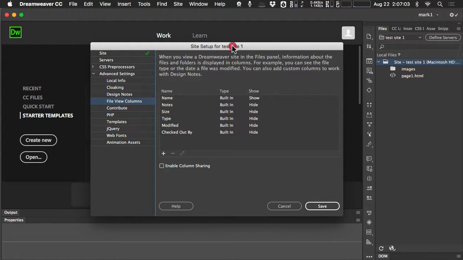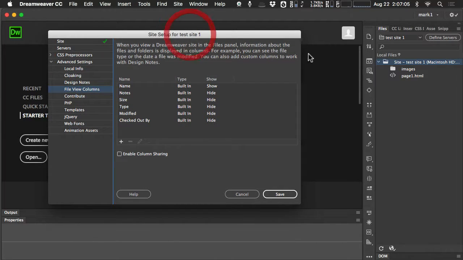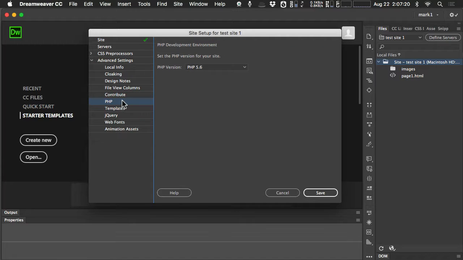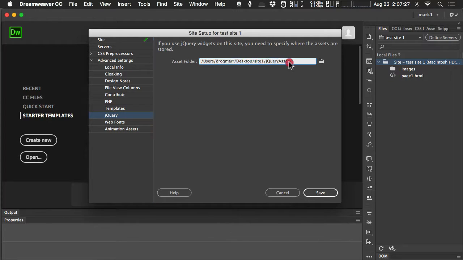File view columns, that is what's going to show up in the files over here in the files panel, so it's pretty self-explanatory. Contribute is probably obsolete. It's an old Macromedia or Adobe system for updating pages. PHP versioning is there. Templates, you don't really have to worry about too much of this stuff. jQuery, if it wants to know where you want to save your jQuery assets, it'll set up a default sort of naming convention. You could change that if you wanted to.